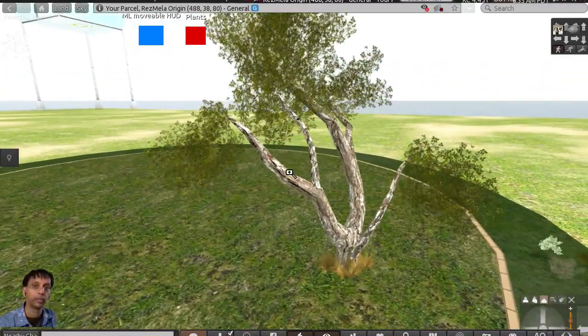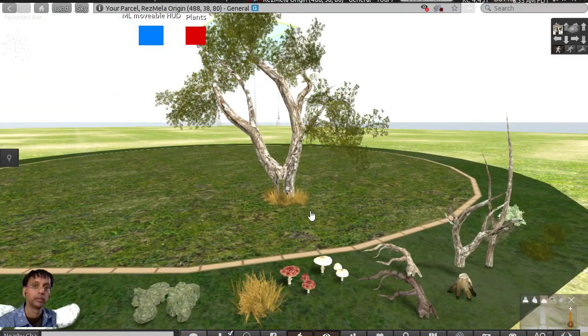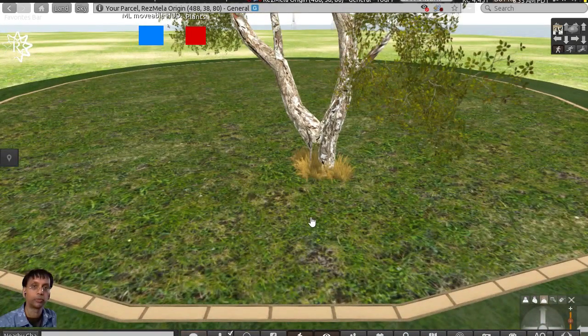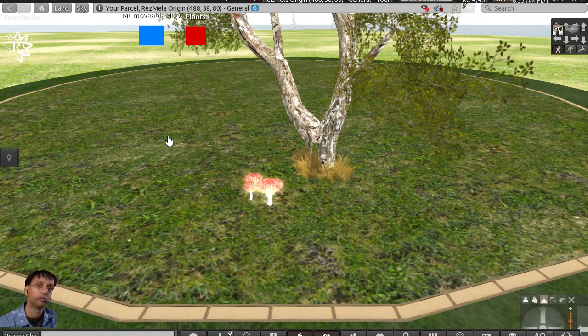And every part of this link set can be moved around. So just to give an example here, if I create a mushroom object and place it on the grass, you can select it and move it elsewhere. Okay.